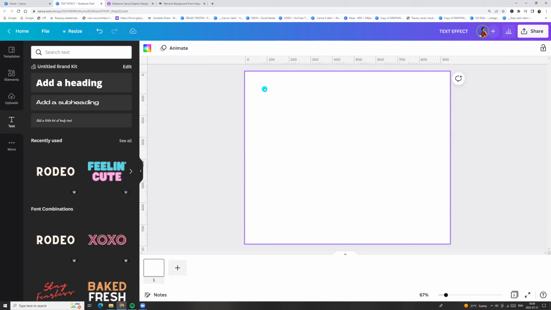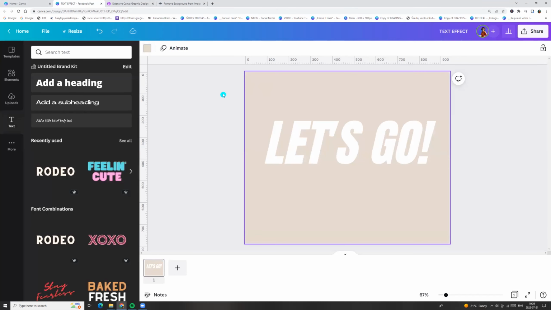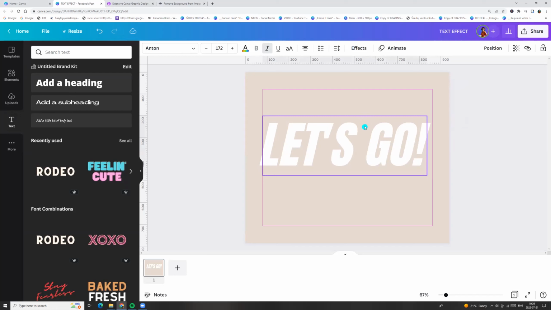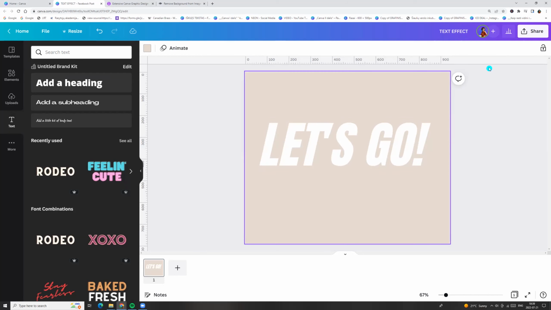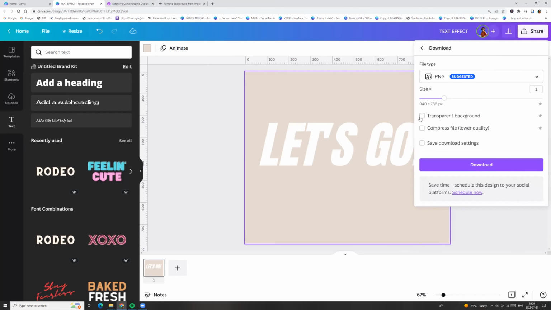We can change the background. Click on the background, go to the top menu and let it be this one. So now we need to download it. Go to the top menu, click share button, download, choose PNG and transparent background. It is available for Pro account and click download.